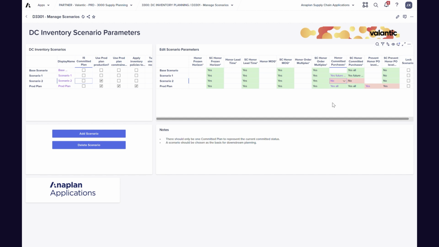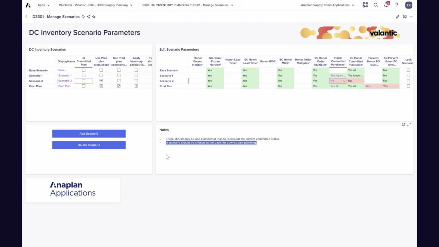Finally, I can decide on one policy and scenario for the next step of detailed planning. And now, since we have been planning on scenario 2 the most, I'm choosing it as the committed plan.